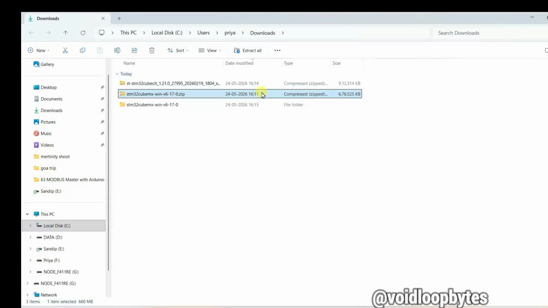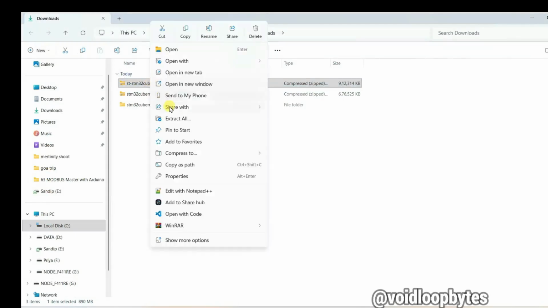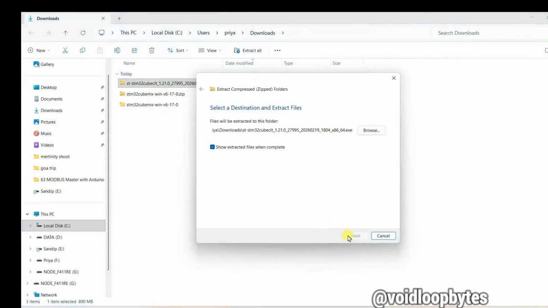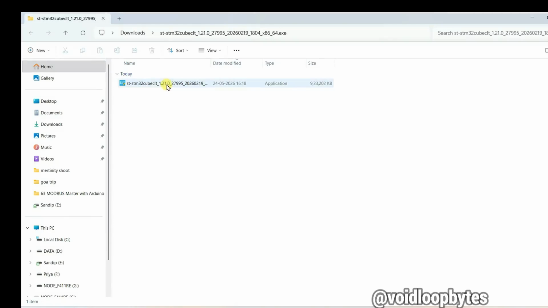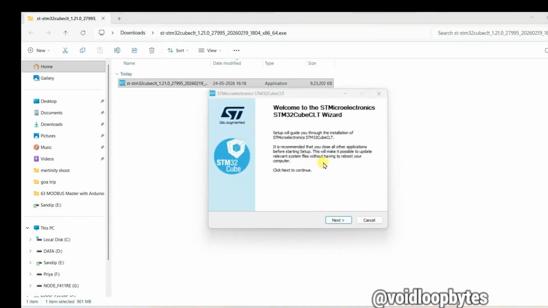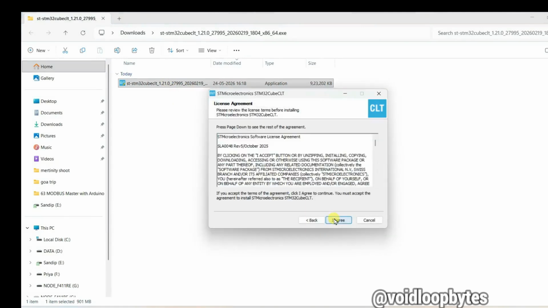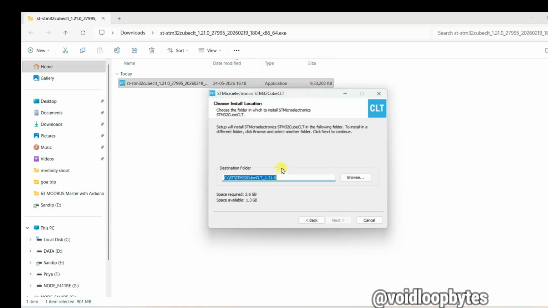Now we will install STM32 CLT. Extract this. OK, now double click to install this. OK, click on next. I agree. OK, there is not enough space in my drive. Allow me to make free available space.